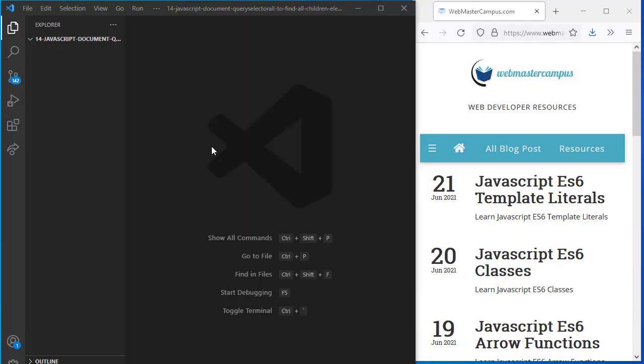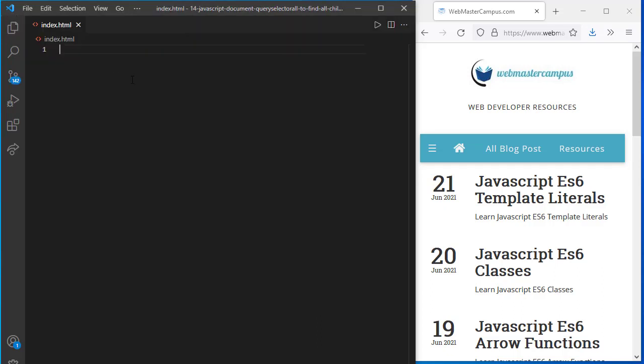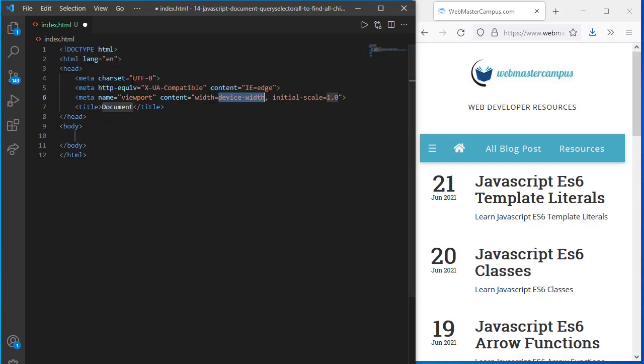In this tutorial, we are going to learn JavaScript document querySelectorAll to find all children elements. So we will see how we can use querySelectorAll. Let's create an HTML file, index.html, and I'm going to use HTML5 code.